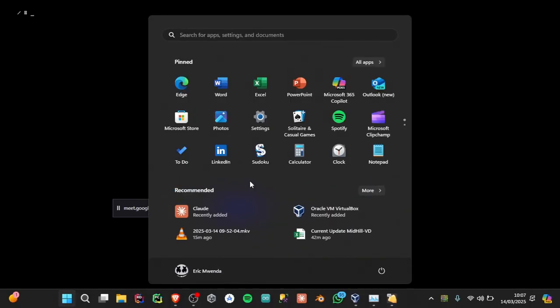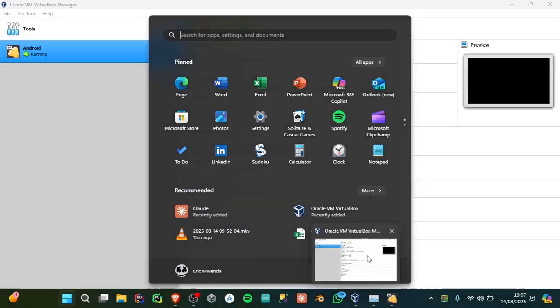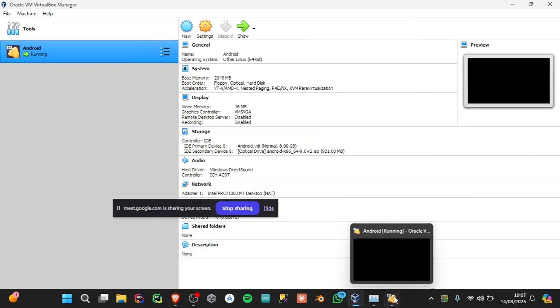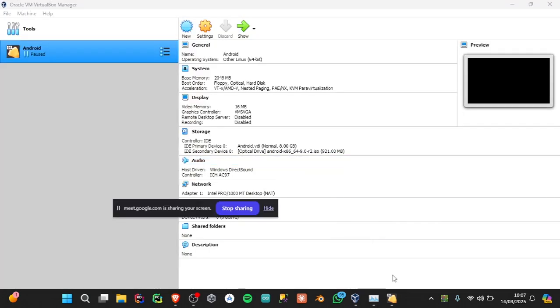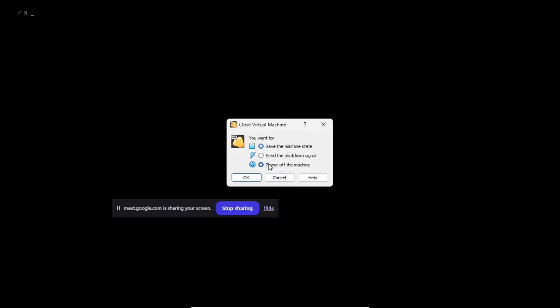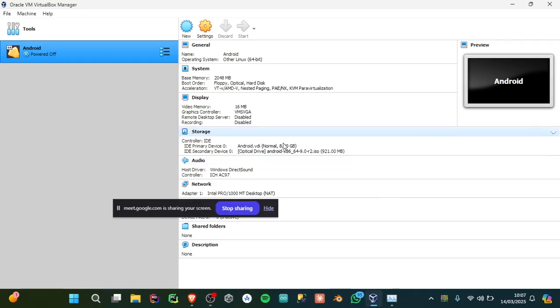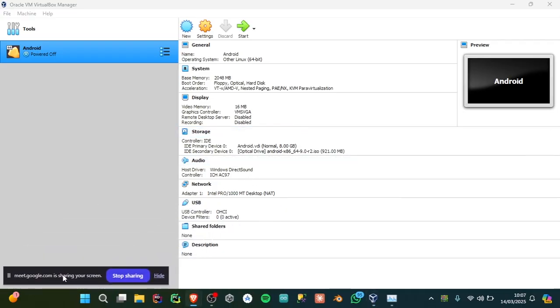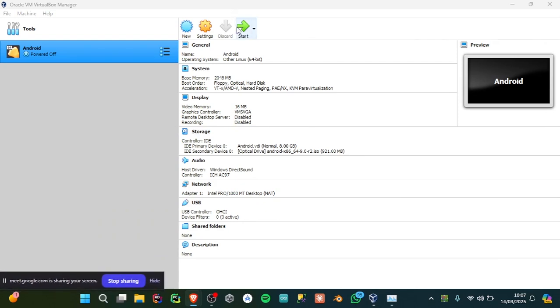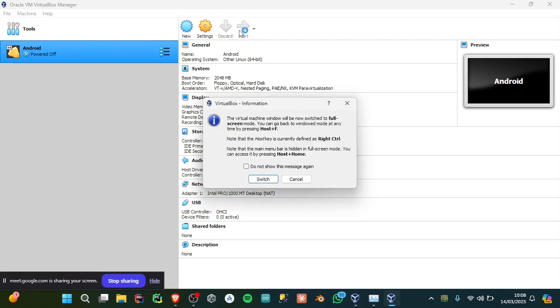I'll go back to my Oracle, and then I'll pause my machine. I'll just power it off. The reason why I was getting that black screen, I'll show it to you right away. I'll start my machine again so that you can see how to solve that, because our system had not started perfectly.